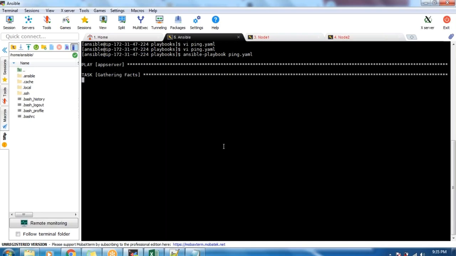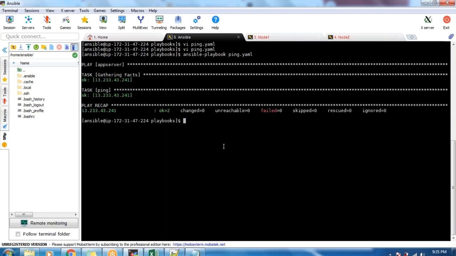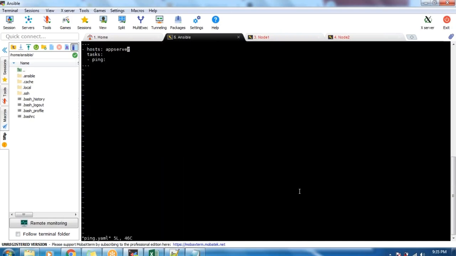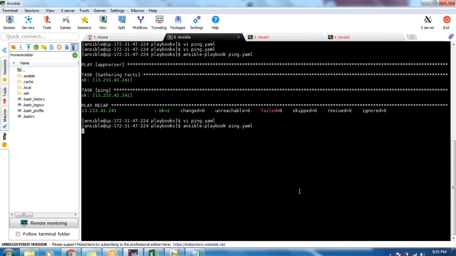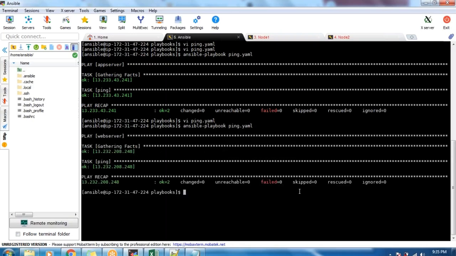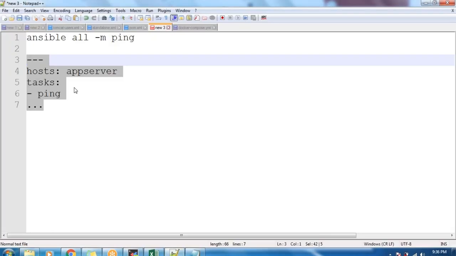Now, yes, now we are able to ping, right? As you can see, we can ping our machine. Okay, so for which group is it checking? It is checking for the app server. If you want to check the same for the web server, we can change the group here. That means using a playbook, I can ping my machine now.